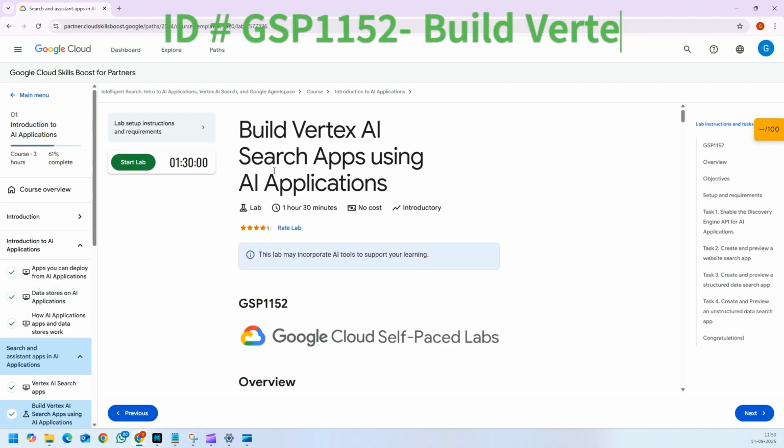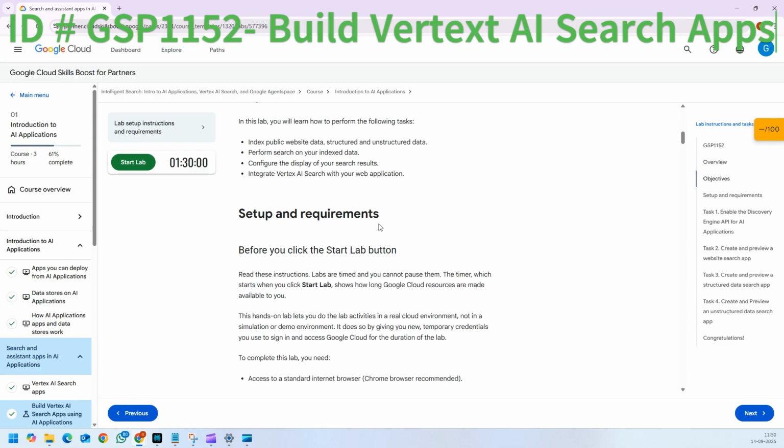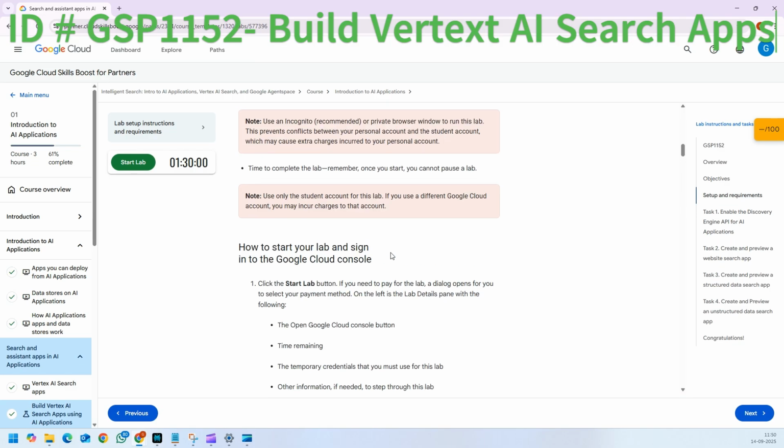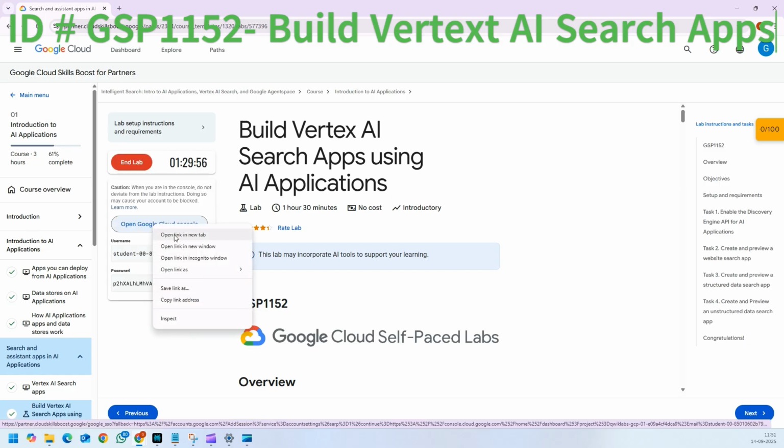This is the lab. In this lab, we are going to build search apps using Vertex AI Search. We will see how it works with websites, structured data, and unstructured data. I am going to follow the instructions from Google only, and not do anything alone from my end. I am starting the lab. Let me open this in an incognito window.